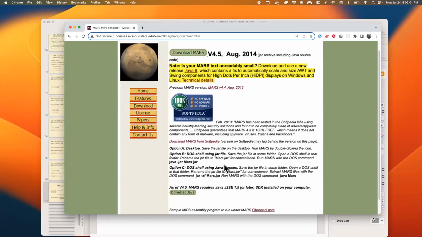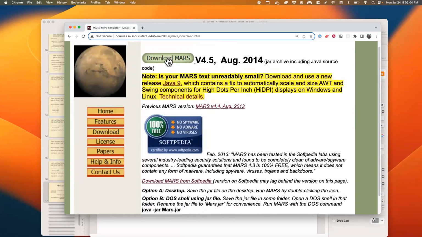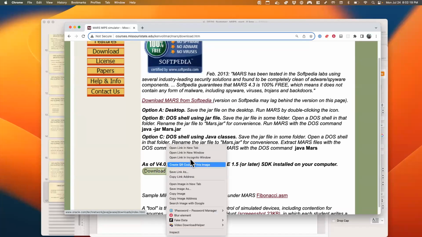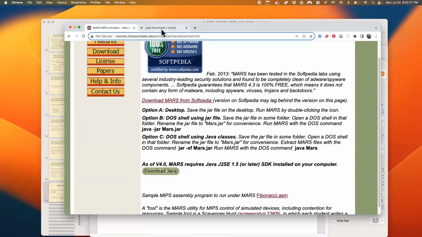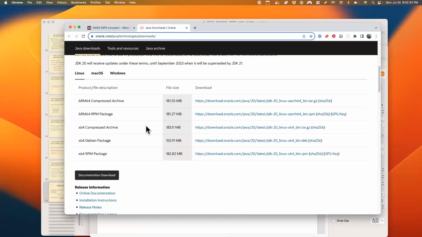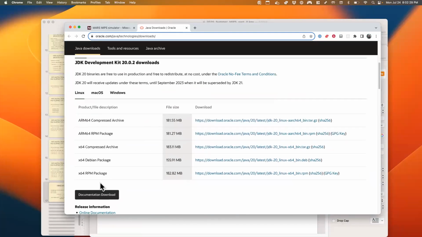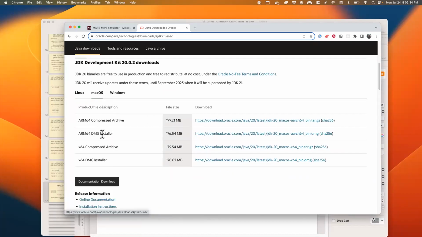Now notice here that this version, actually all the versions that are above version 4, do require you to download the Java SDK. So if you click here, I'm going to open this in another tab, and you simply download the SDK, depending on your machine. If it's a Mac, for me it would probably be this one.